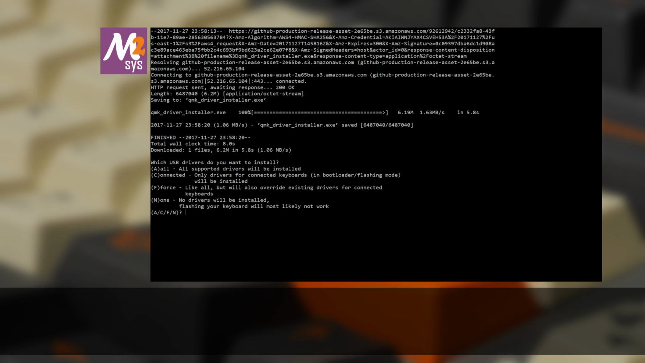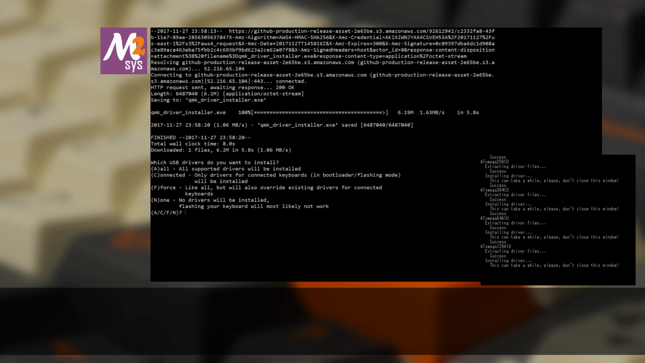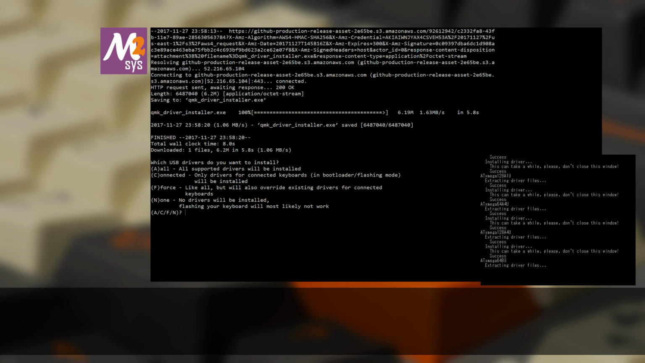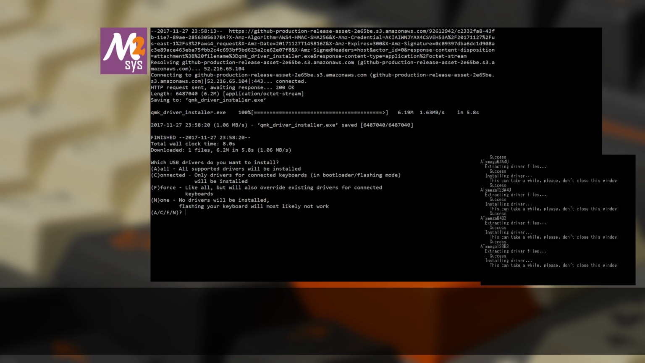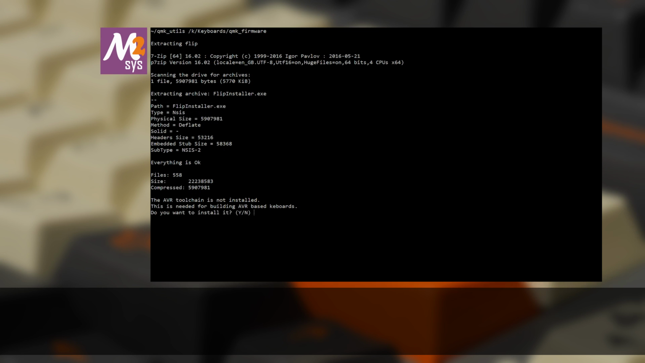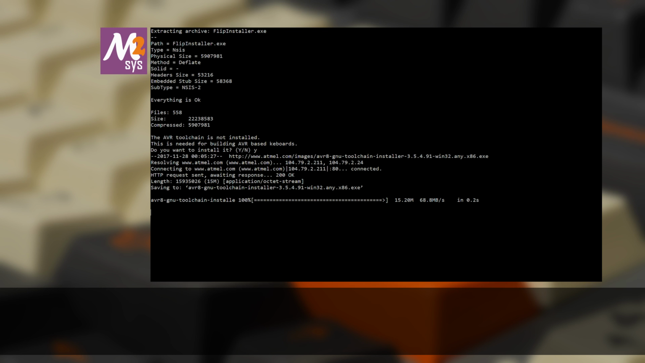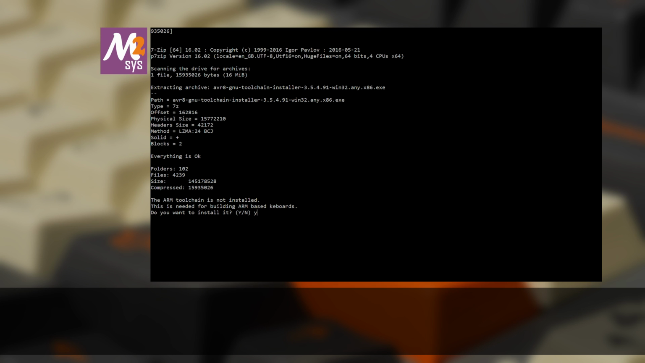I missed the pop-up asking for the admin password here and spent 5 minutes wondering what was going on before I noticed. So enter your admin password and another terminal window will open up and a huge list of drivers will be installed. So prompt 5 is the AVR toolchain, essential. Press yes and enter. Prompt 6 is the ARM toolchain.